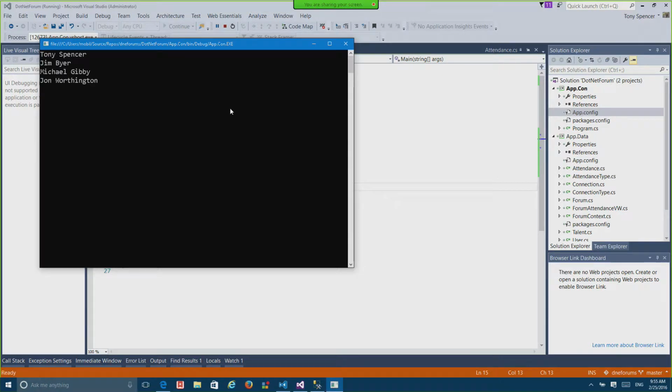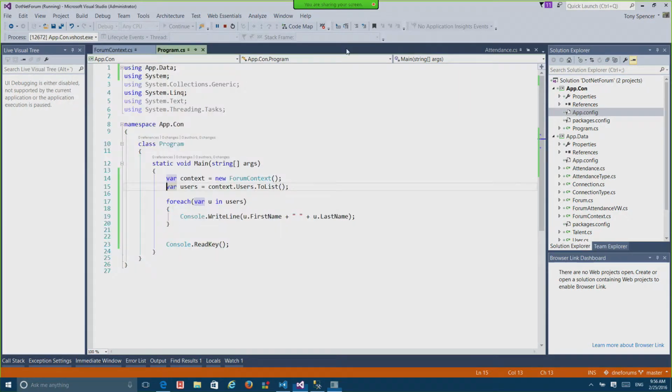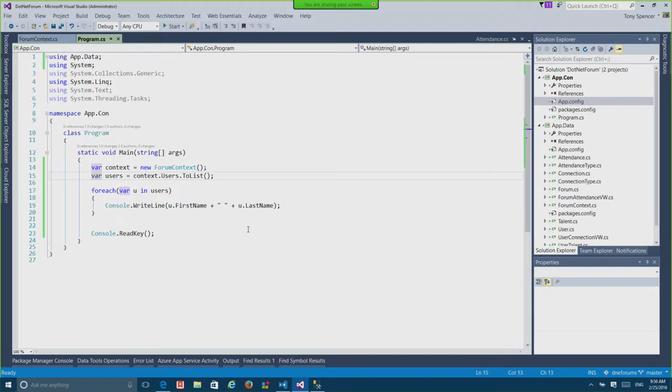You know, live coding is a bit unnerving. Okay, we've got a few people in our database. Tony, Jim, Michael, and John Worthington. John, I've got some surprises for you.